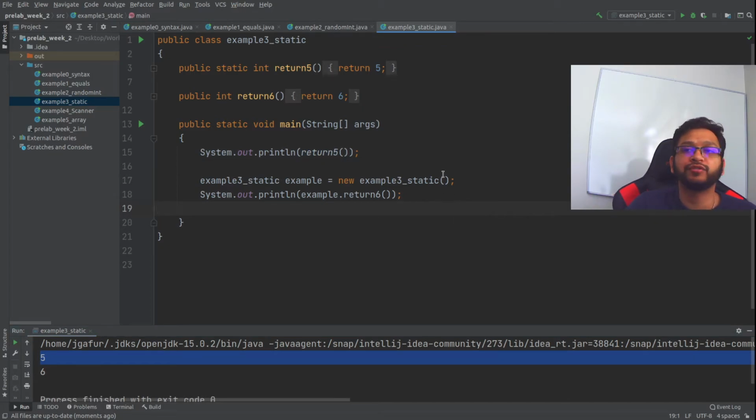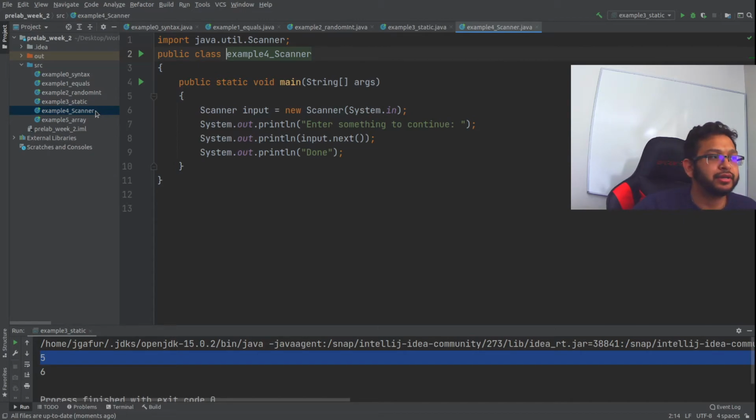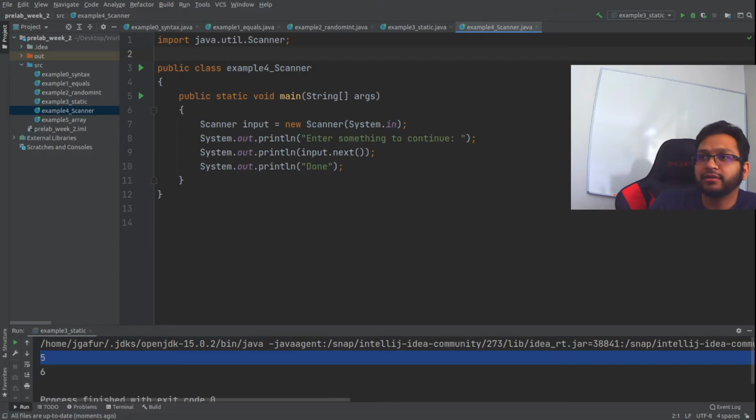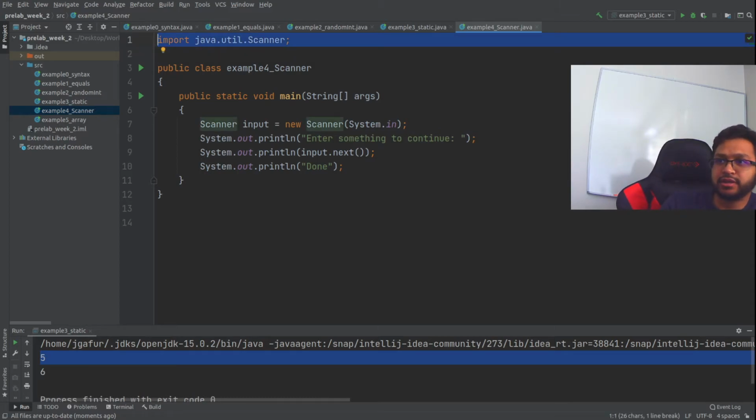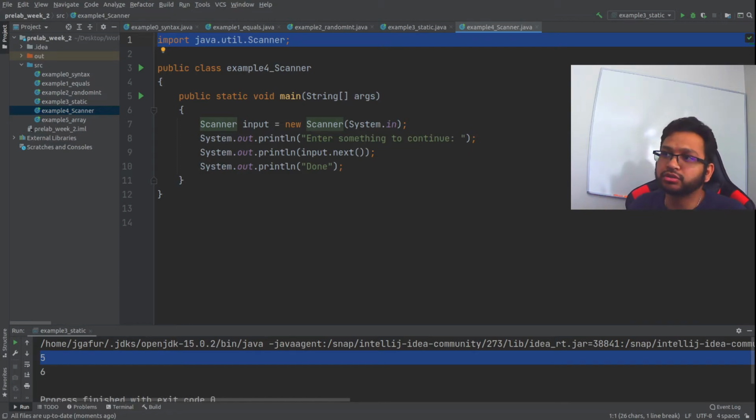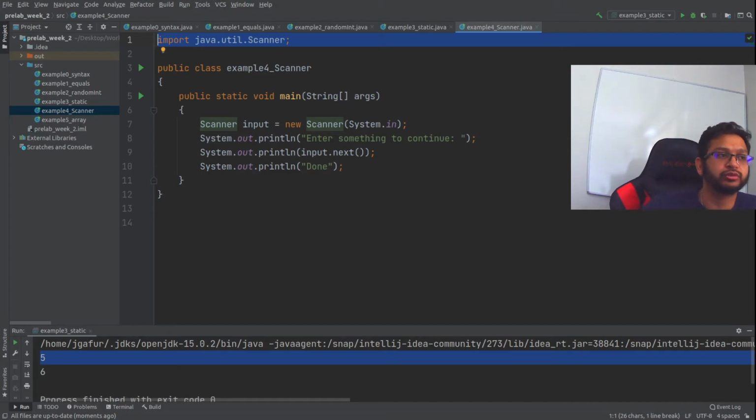Finally, we're going to go over the scanner before going to the example. So let's do the scanner. Well, again, we want to import a scanner. And what a scanner does is it reads input from the user. It can read input from a file or output to a file. And that's really cool and interesting because sometimes you're going to have to be working with users.